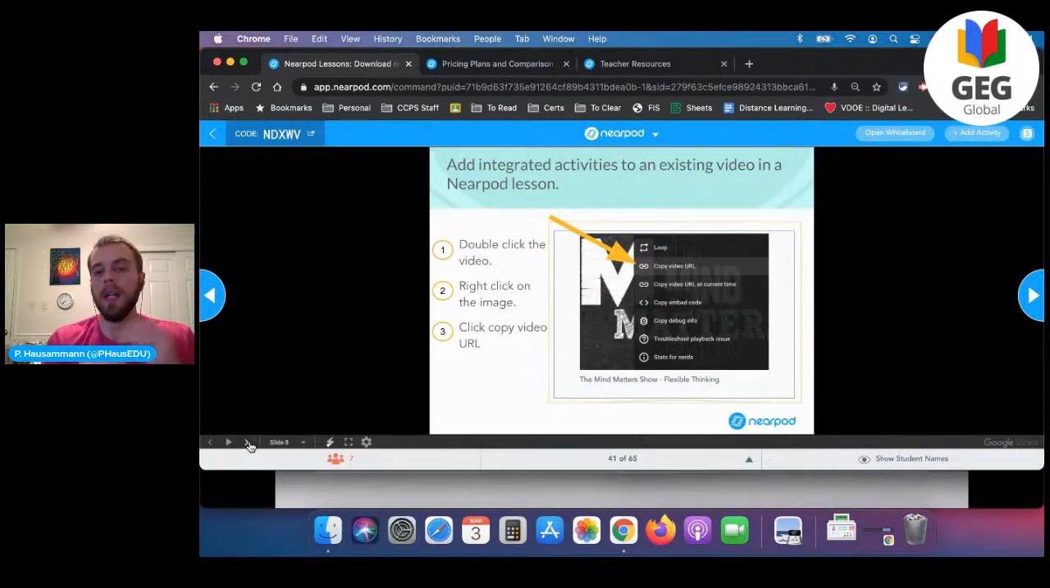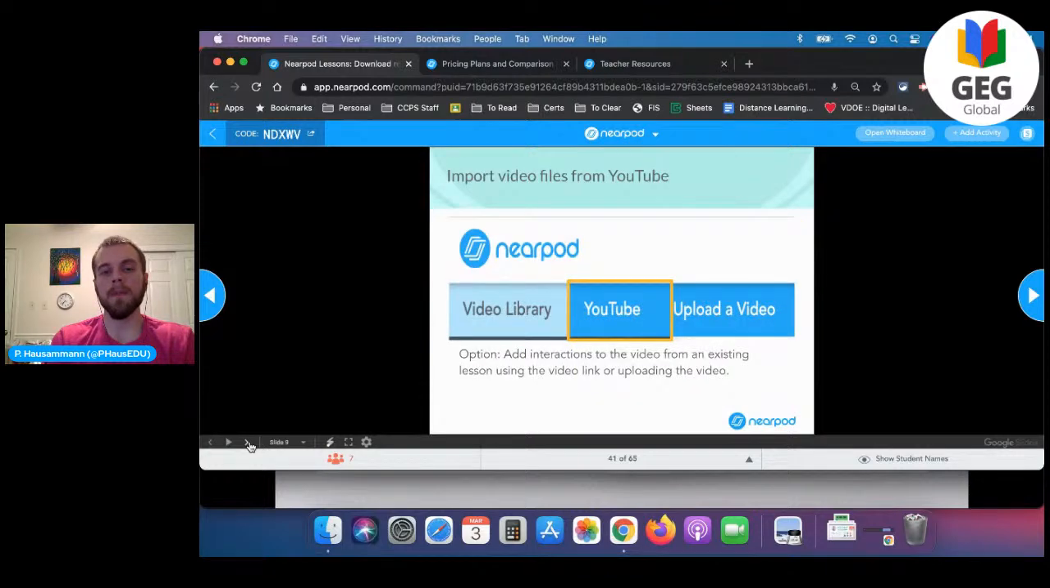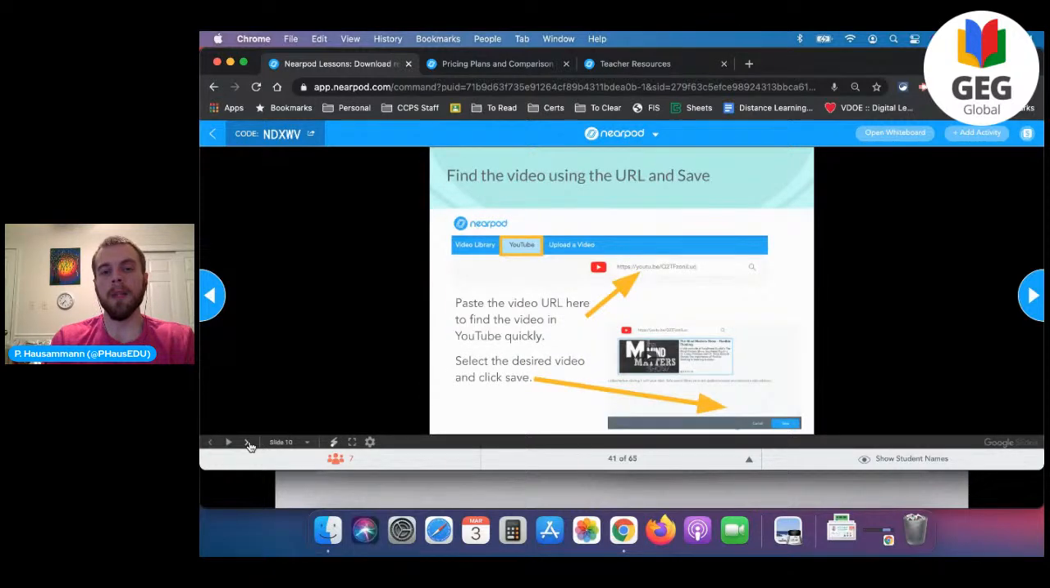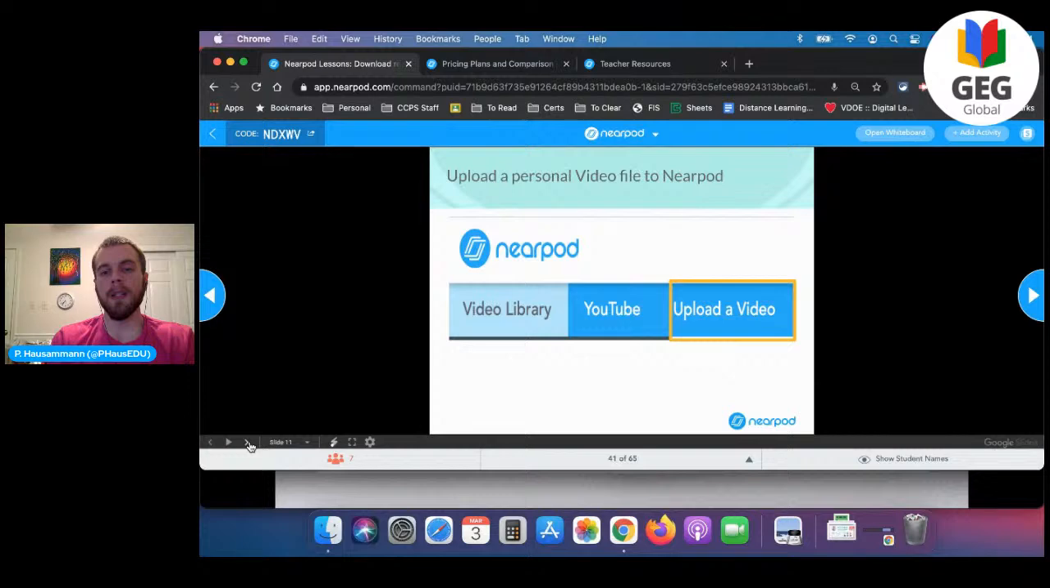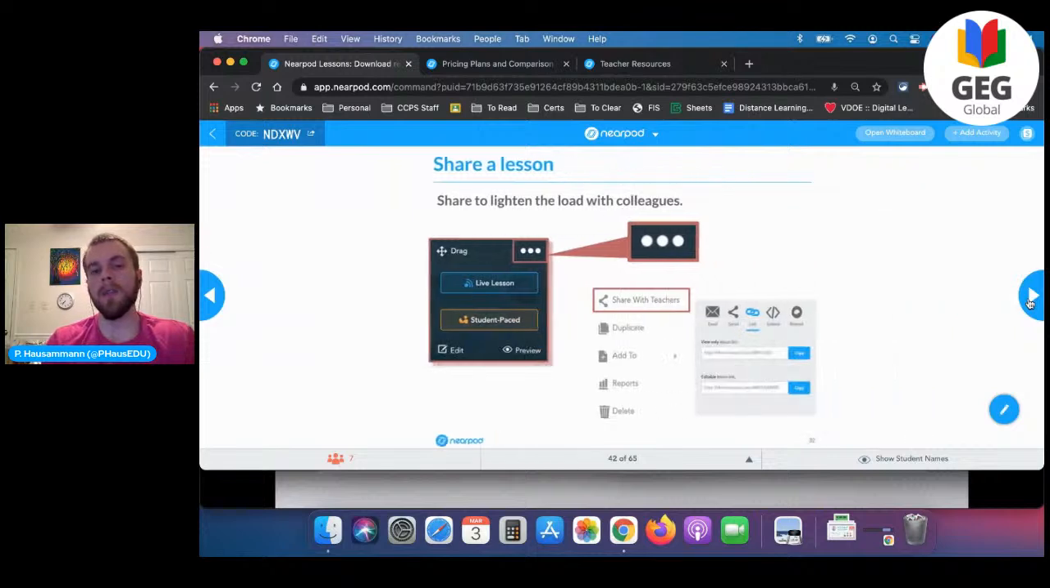And this shows you that for any YouTube video you see out there, a quick way to get the link for it is to right-click that YouTube video and look for the copy video URL button. And then you can easily bring it in by pasting that link in. And of course, as I said, you can go ahead and upload your own video as well and add those formative assessment pieces to it.